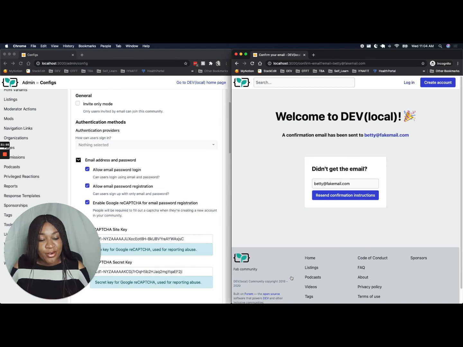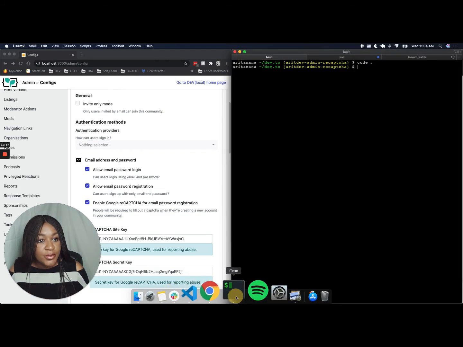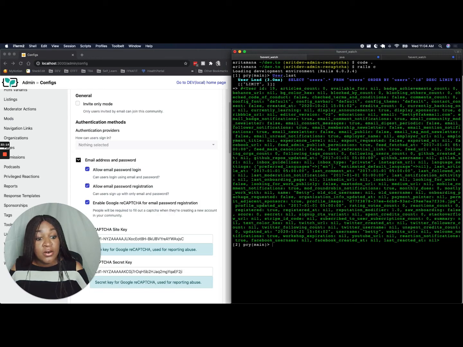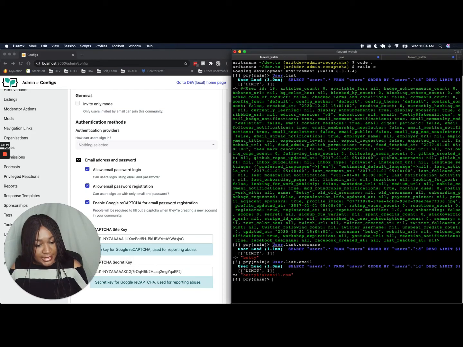How can we check that programmatically? We can actually. If we go into our console, the Rails console, it's taking a minute, all right, and we just check the last user to be created. Okay, that's a whole lot of information, so let me do that again, but I'm gonna say user last, and then I'm going to look for username, and we see it's Betty. User last, and we look for email, and we see it's betty@fakeemail.com. So our user was created.